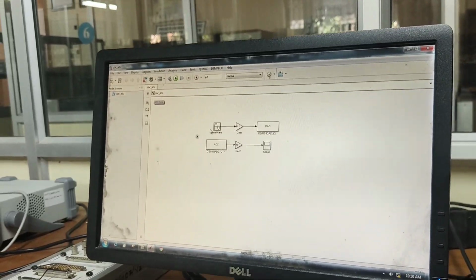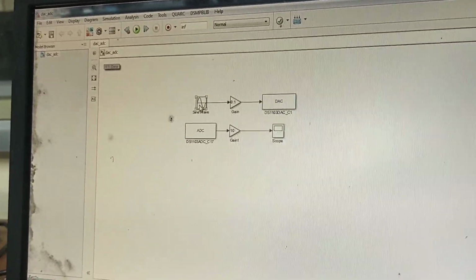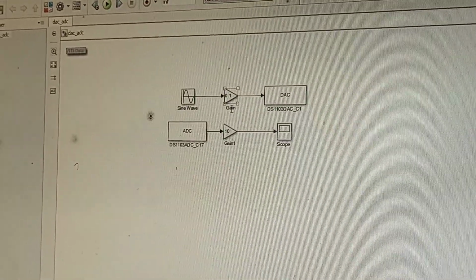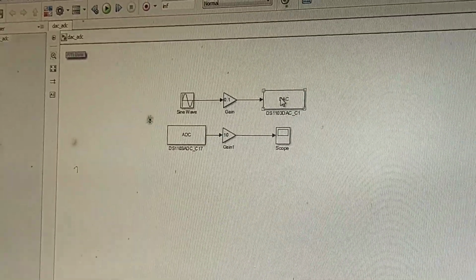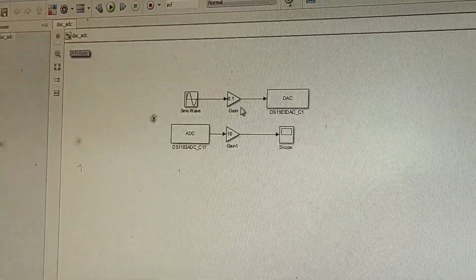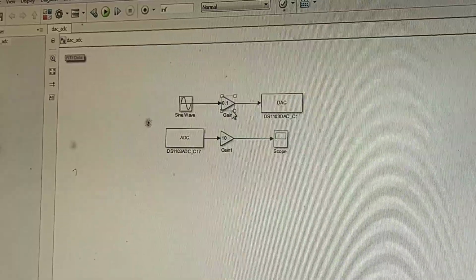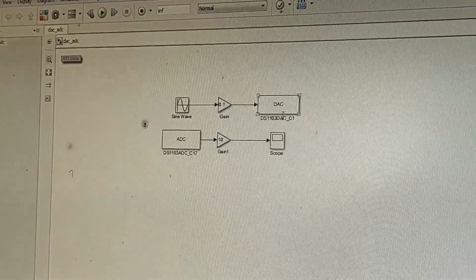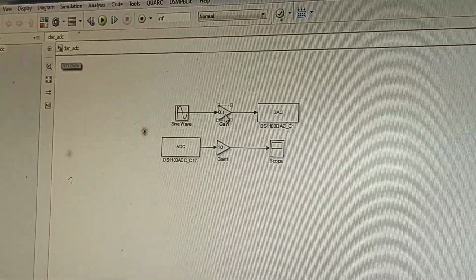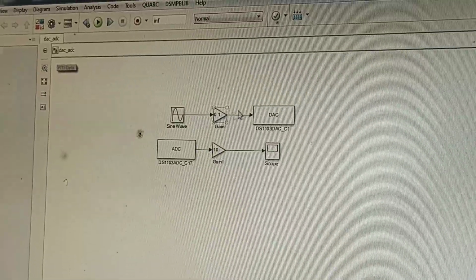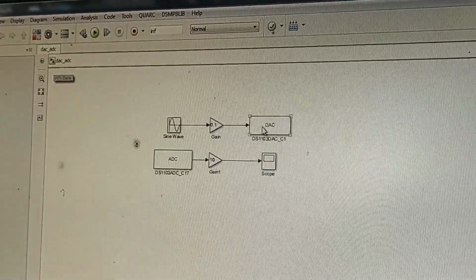Now from this, a sine wave block is given to a gain of 0.1 and is given to the DAC channel 1. This gain of 0.1 is used because DAC will amplify the signal by 10. So we are dividing by 10 such that our original signal is regained again.